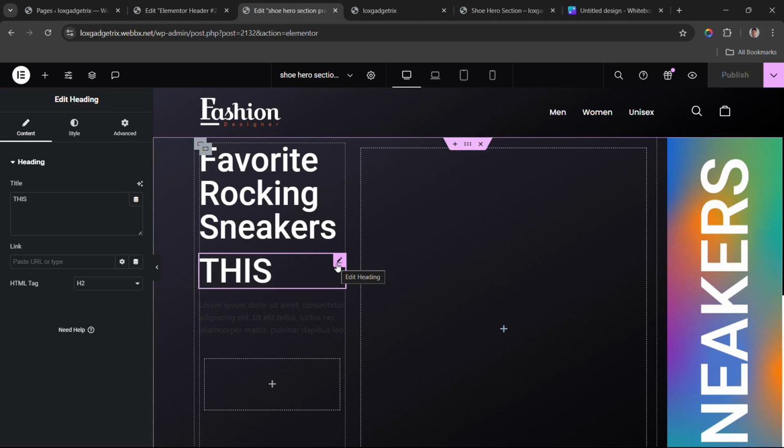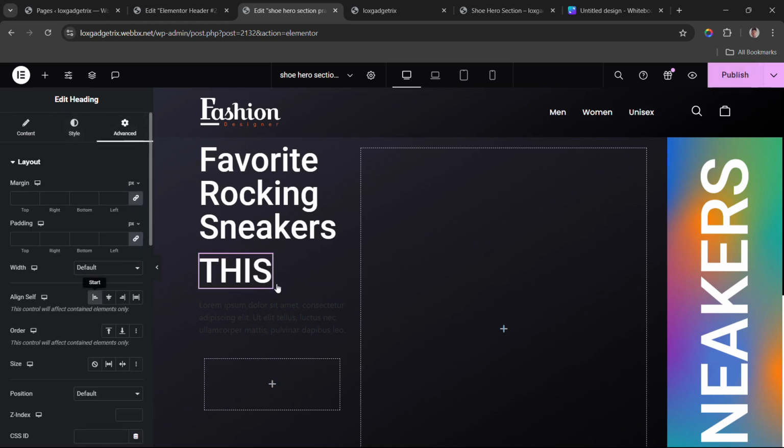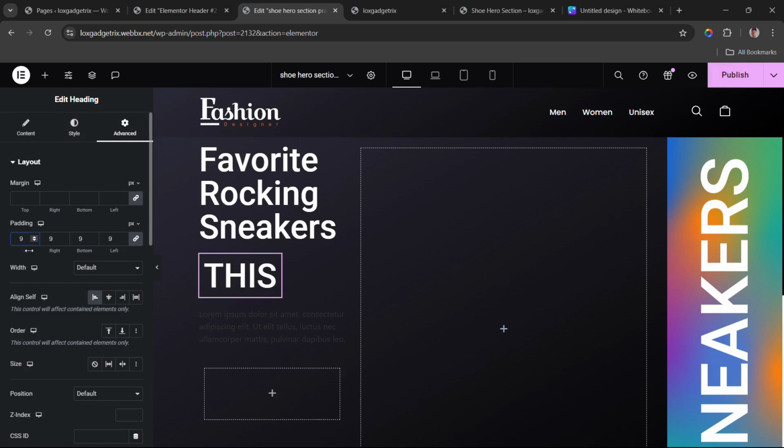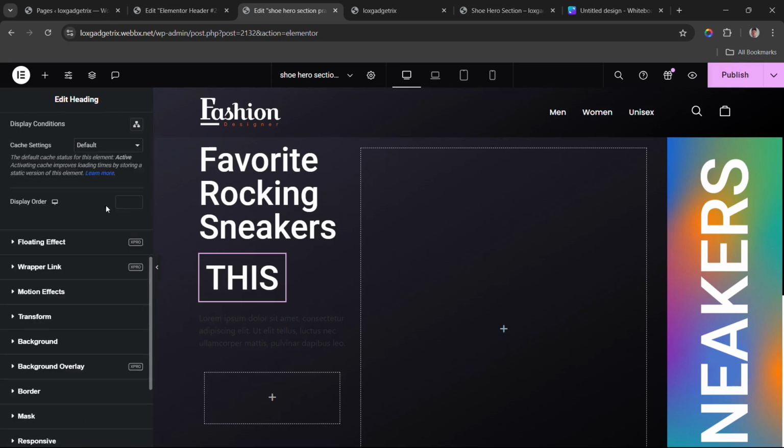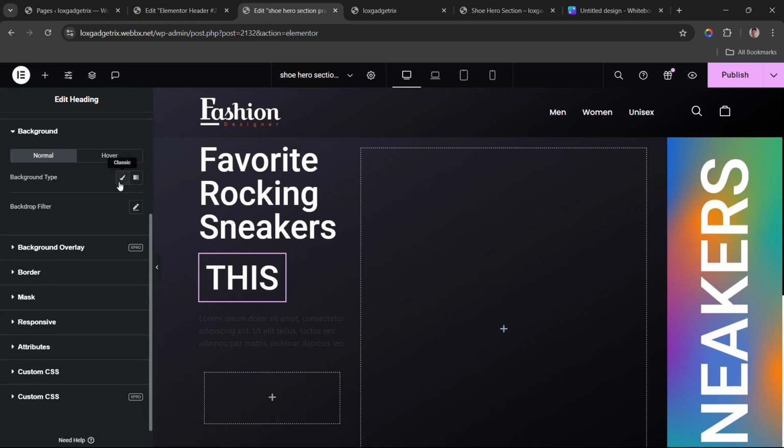We have to change the text to this. So once it's changed, we have to make other further styling. First of all, we make it start from the start, and then we'll give it a padding because this padding is where the background needs to display. We'll go over to the background.